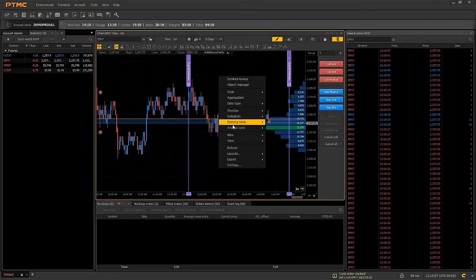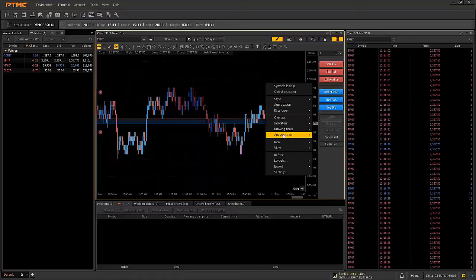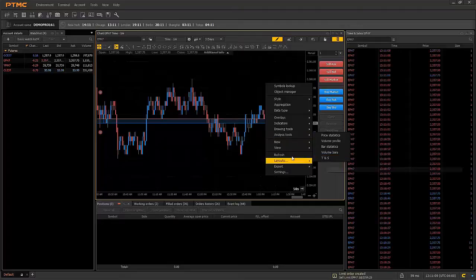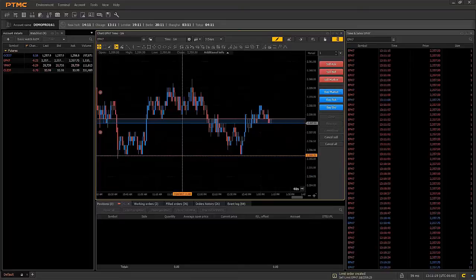Again, right-clicking, going back to analysis tools, I can uncheck that. And I can right-click again, go to analysis tools, and add time and sales to my chart if I so desire. Okay? You can duplicate charts, duplicate panels, order entry. You can put market depth on the chart and so forth as well.